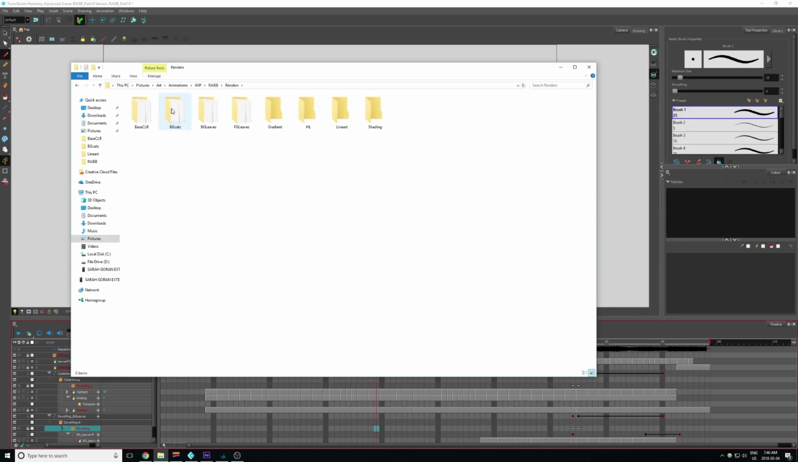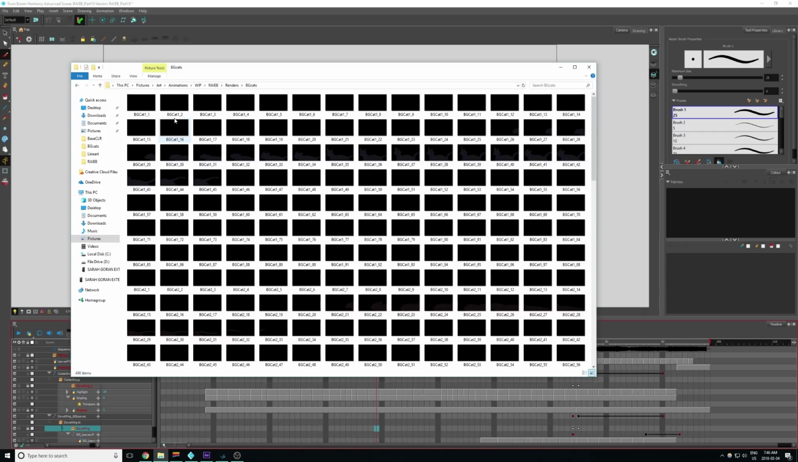And so I'll show you how I render those files, and back to my folders here. I have a folder called Renders, and these are all the different folders for the different elements that I render and put into After Effects. So I have the base color, the line art, the shading, the highlights, the gradient, the foreground leaves, the background leaves, and the cats that run across the screen.